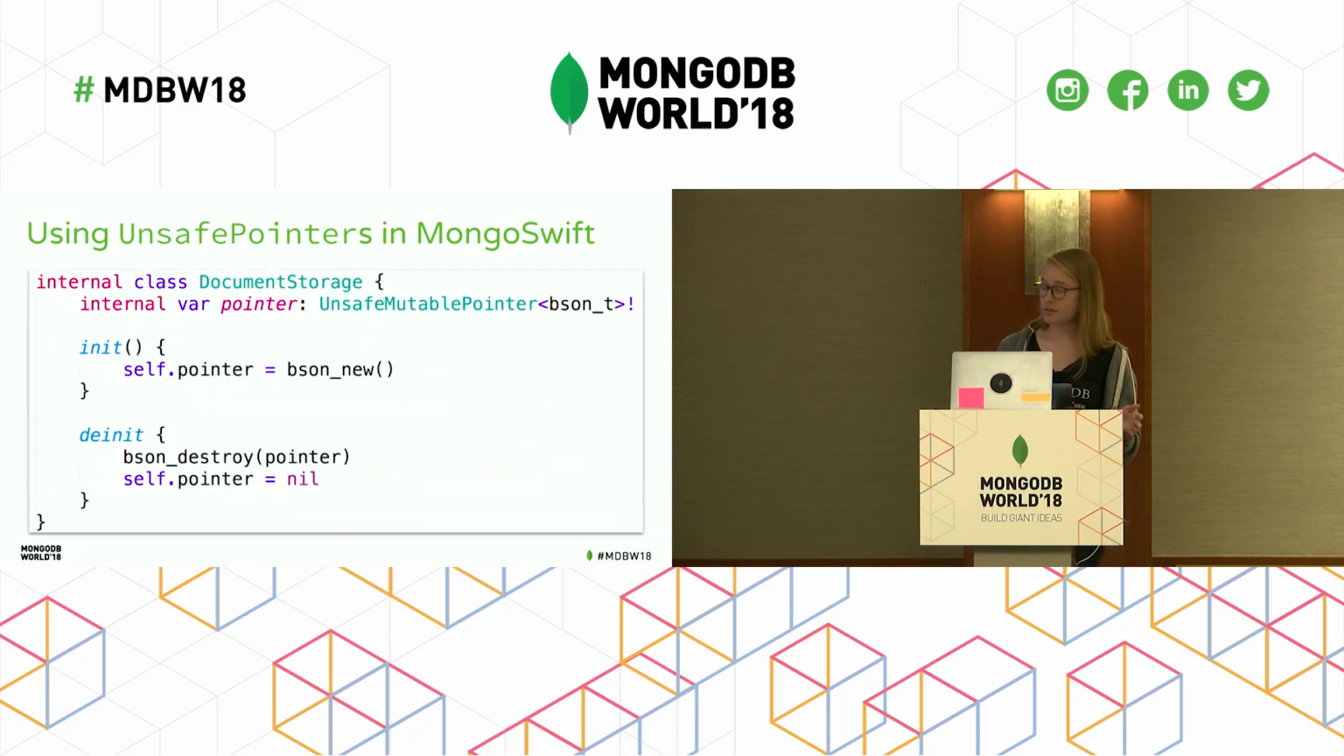In contrast, we also use some unsafe pointers in the driver. So we have this document storage class that basically wraps the C driver version of a document. And it stores a pointer to that, a bsont. And this pointer is mutable because we're allowed to write to it. We can add new keys and values to the document. So yeah, as I was saying, from the perspective of someone actually using this, it's really nice that I can see that pointer and be like, oh, I'm going to be able to modify that or not.